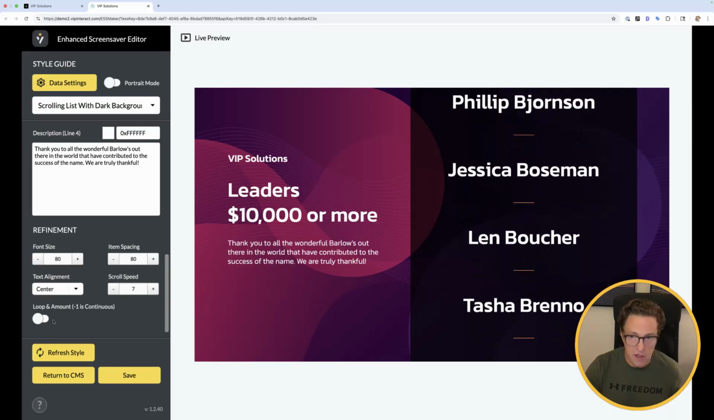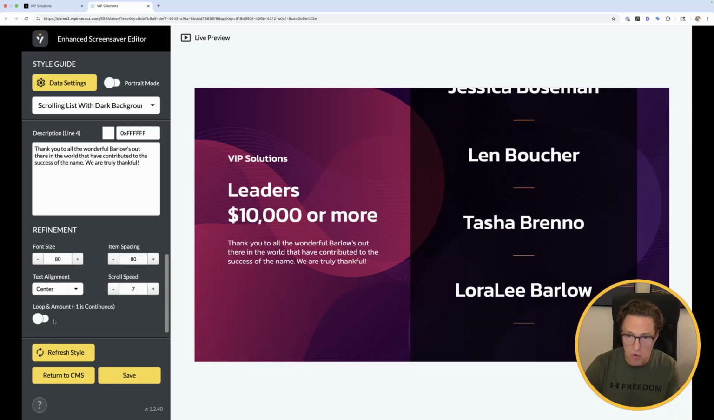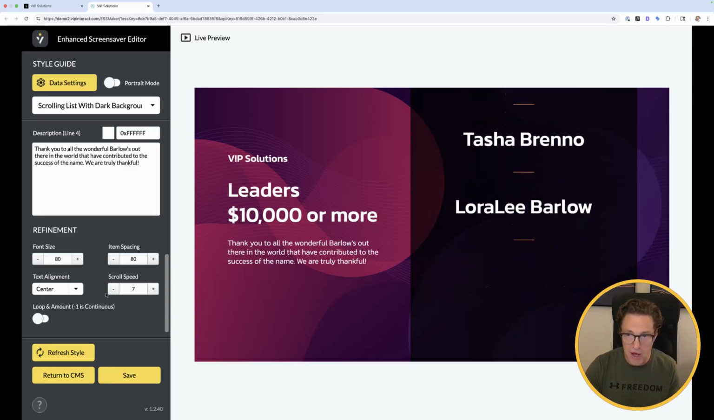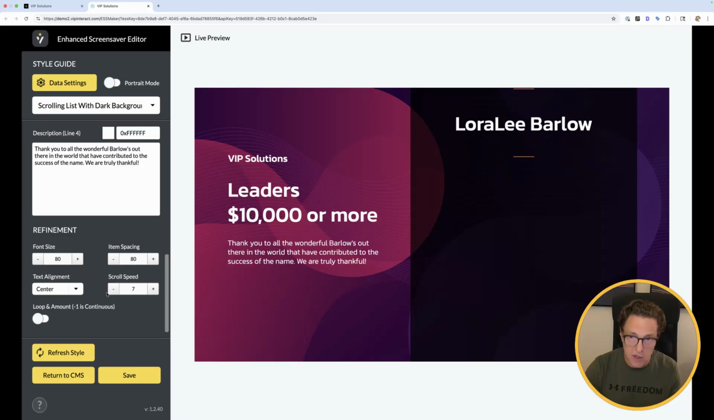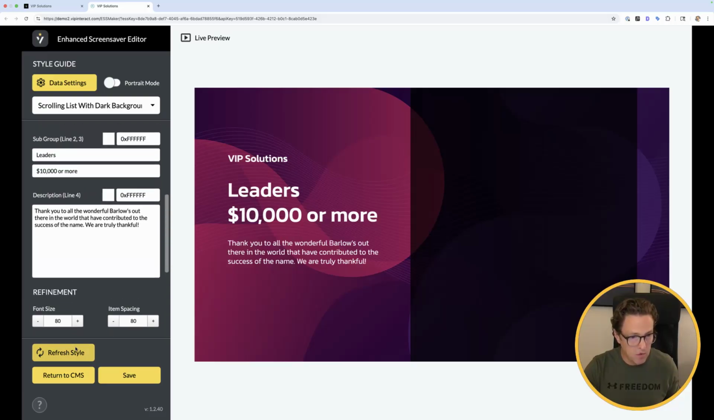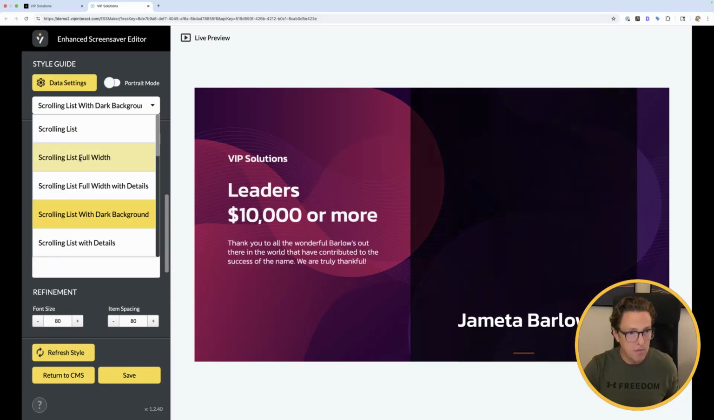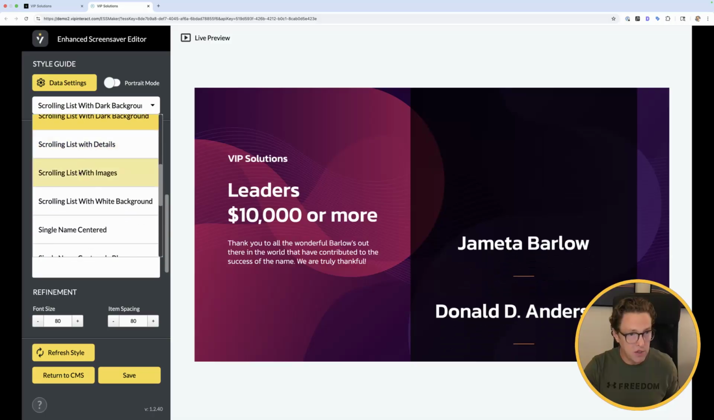The other nice thing is you may have a small group of names here, and rather than just have it run through once and go to the next one, you may want to have this loop a couple times, so you have the ability to loop too. So that's a nice item as well to run through. So we see that. We'll refresh real quick. Let's go back. We'll change something else.